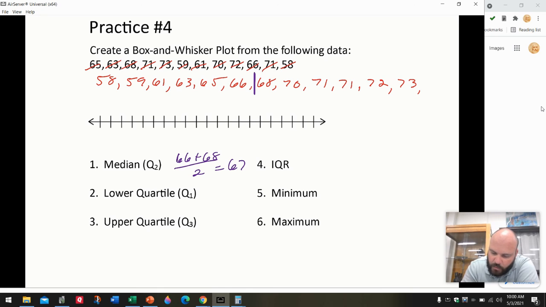Now, to find the lower quartile, we need to find the middle of the lower amounts of data. So we cross those off, cross those off. We have 2 numbers, 61 and 63. Once again, since there's 2 numbers in the middle, you have to add those 2 and divide by 2. And when you do that, you'll get 62.